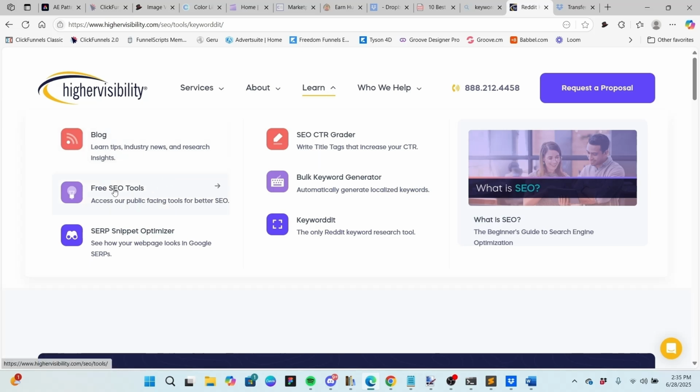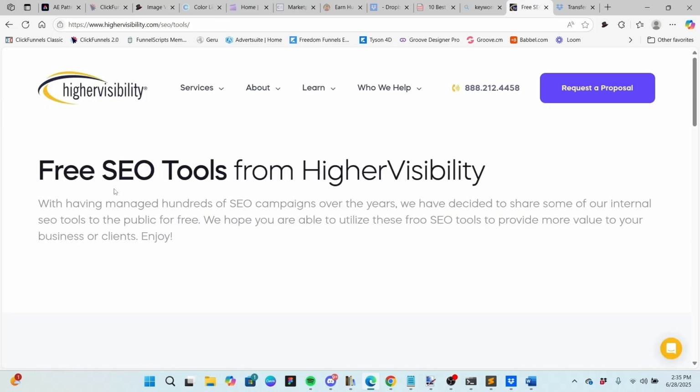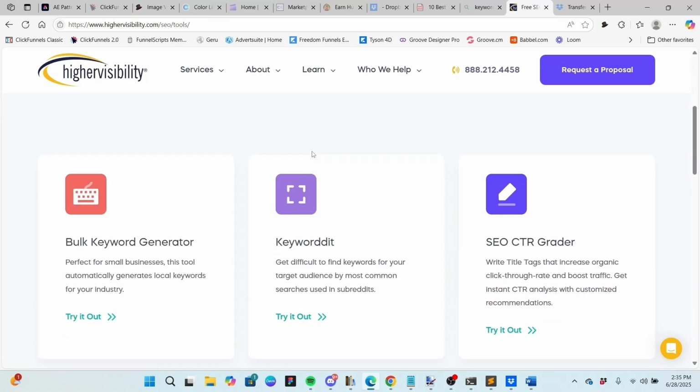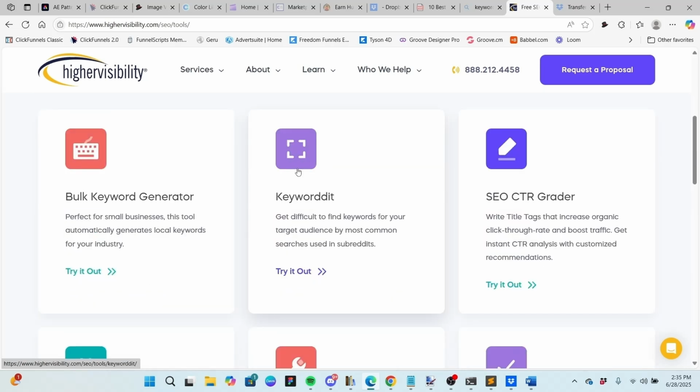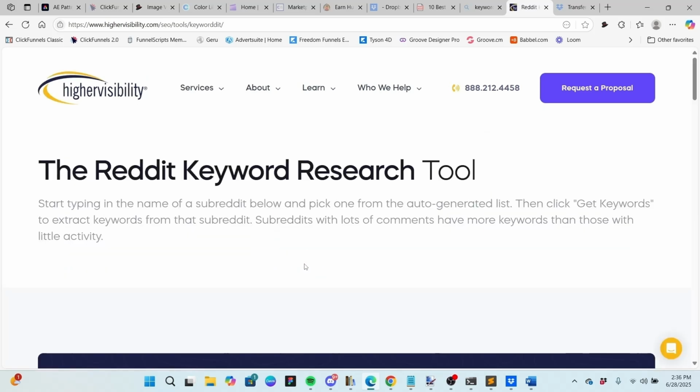So if we look here, we can click on free SEO tools. And we have several here, but there's one in particular I want to look at, and that's Keywordit. The thing about Keywordit is it's a Reddit keyword research tool. And that's interesting because most research tools are targeted towards Google. But there's a lot of activity on Reddit and a lot of posts, so this is a good way to find out what people are talking about.